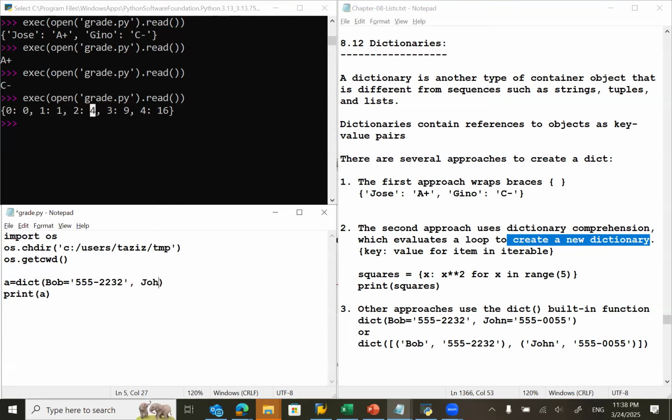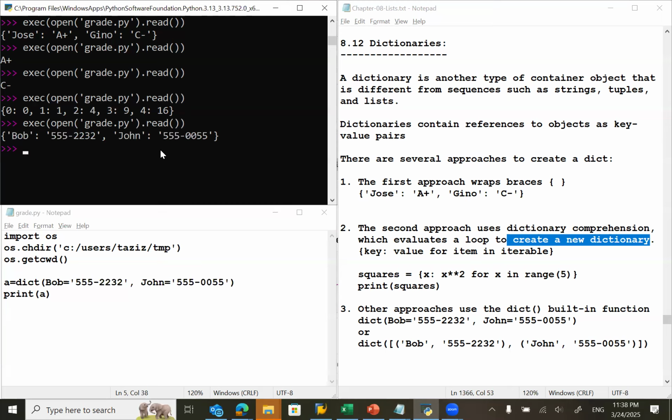And I can say John is my key, and it's equal to 555-0055. Okay, so let's see what we'll get when we run this program. So I got Bob becomes my key, and this becomes my value. Telephone number is my value.